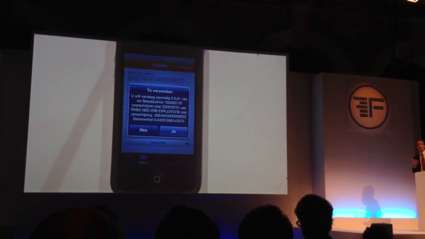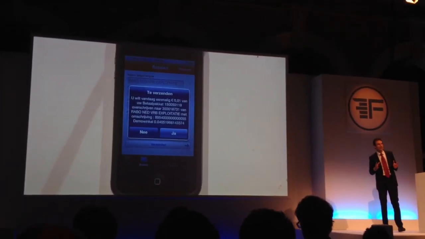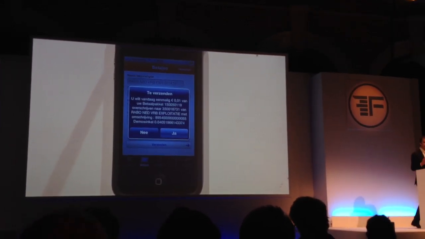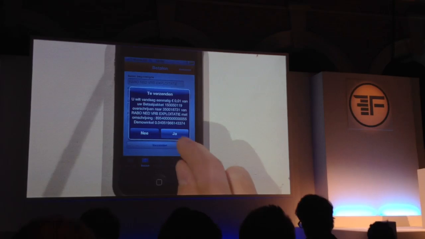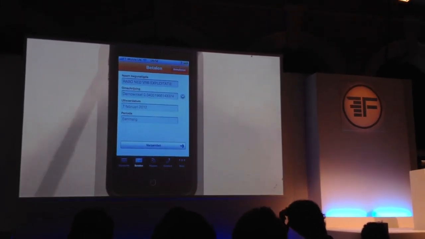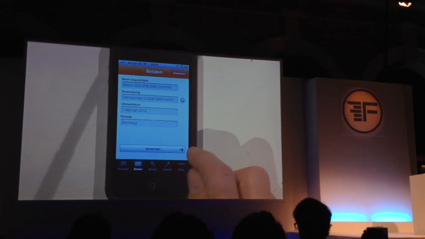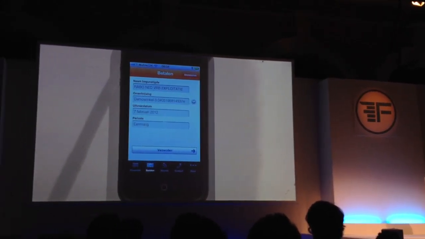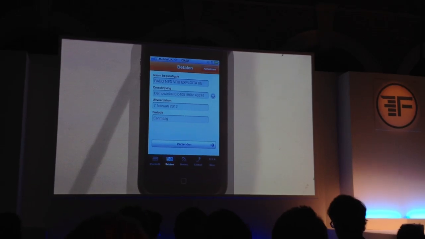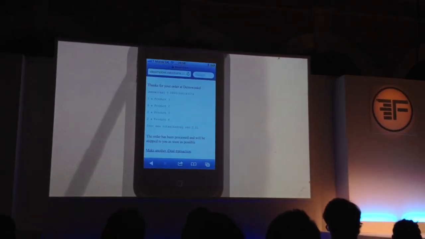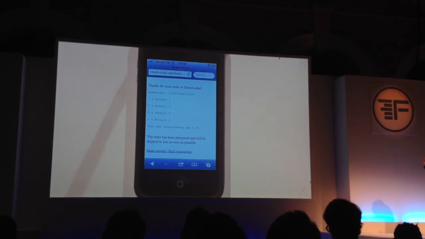Now a push message comes up. And this push message adds to the security experience that people get. Again, a familiar experience to the people using the banking application. I'll click on yes. And you see the payment is now in progress. And you can see that the order is performed.